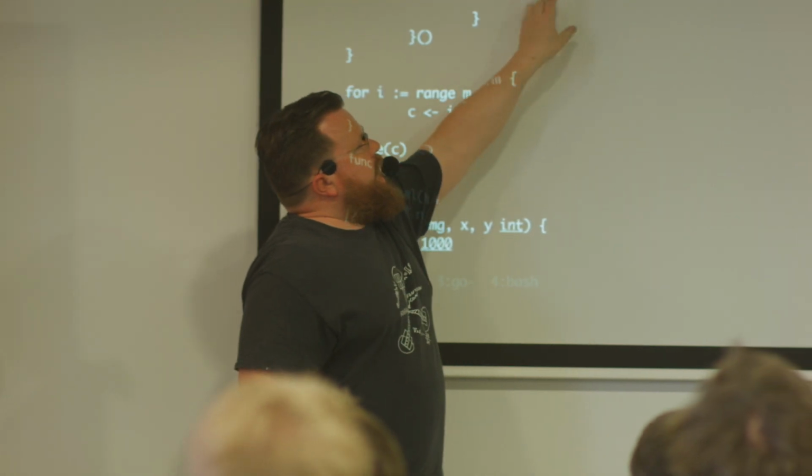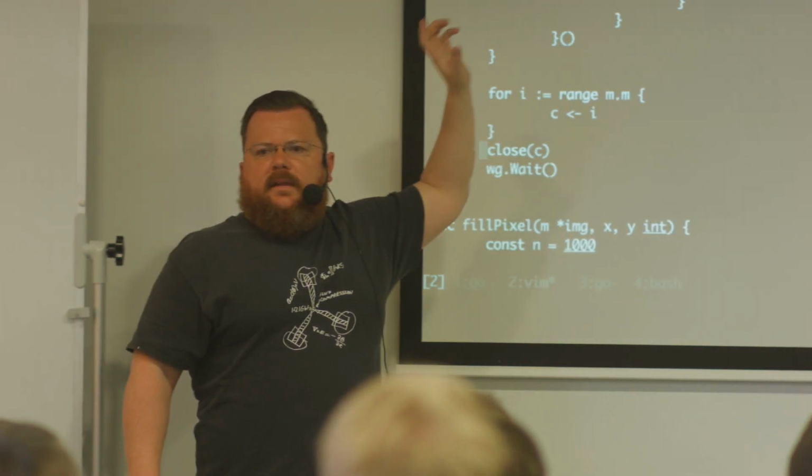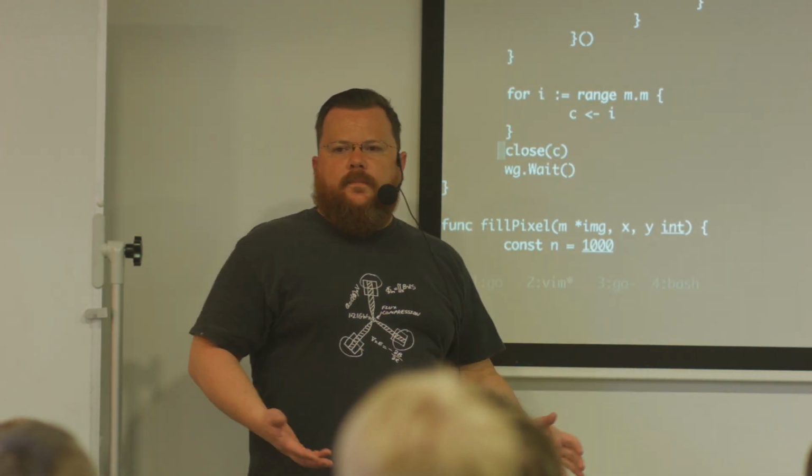Let me show you the example from the exercise. Rather than sending each pixel, we send the number of the row, and then we do each pixel inside that. So the size of the channel there is much smaller. It's now only each row.